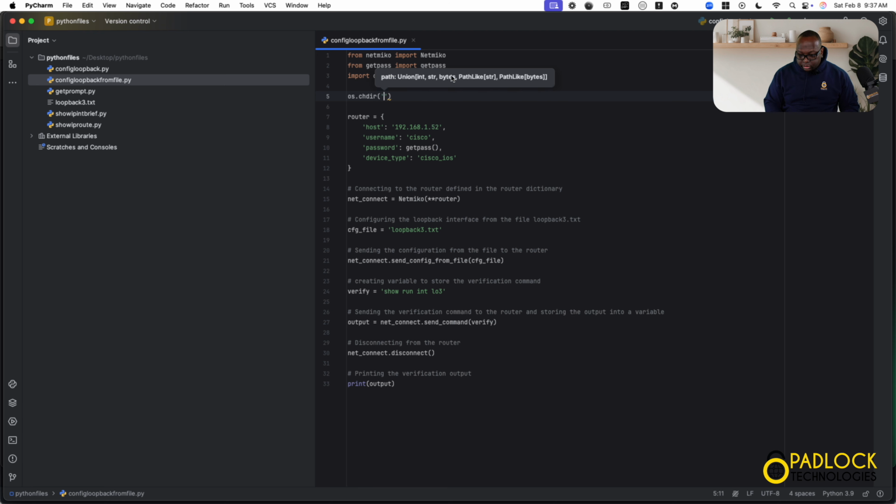And then I would have to tell it where it is, right? So if it was in a different directory, I would have to do home, let's say desktop, some directory, configs, if that was real. But since it's in the actual directory of the Python script, I don't need to do this. So we just need to take that out.